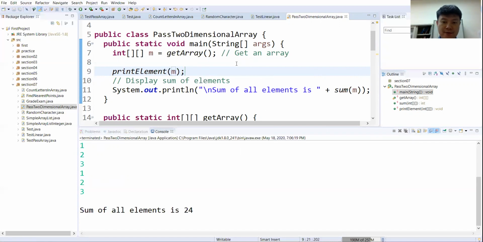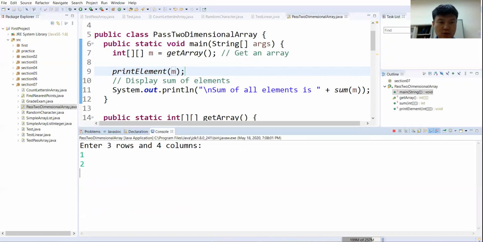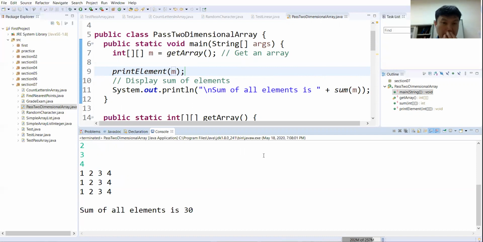When I give the element m here, let's suppose I have 1, 2, 3, 4, 1, 2, 3, 4, 1, 2, 3, 4. So we print them, and then you can get the total of the elements, which is 30. So 1 plus 2 plus 3 plus 4 is 7 plus 3 is 10. So 10 plus 10 plus 10, it is 30.